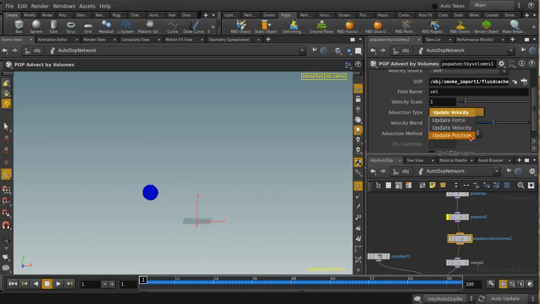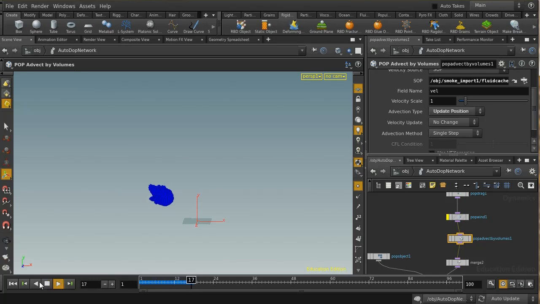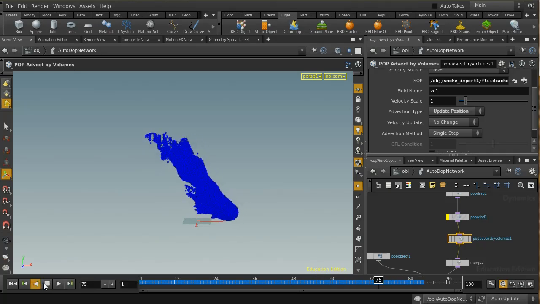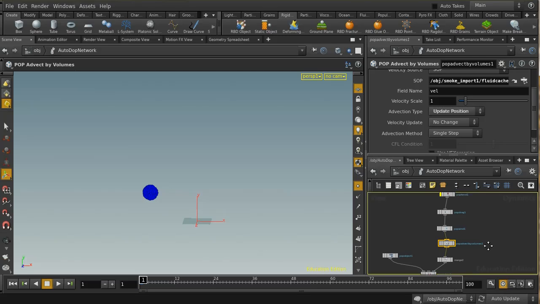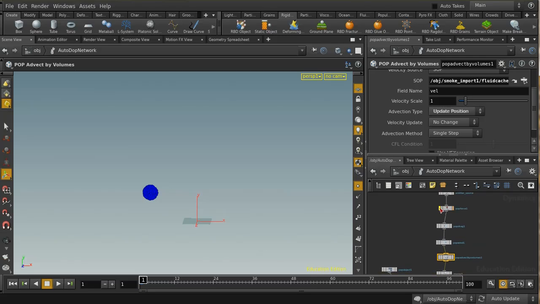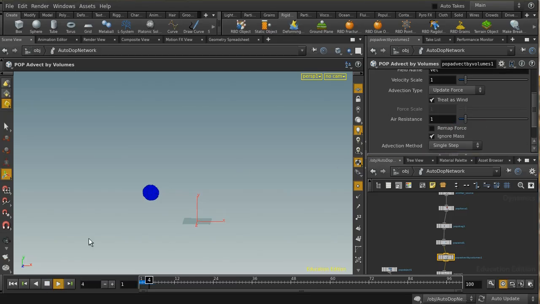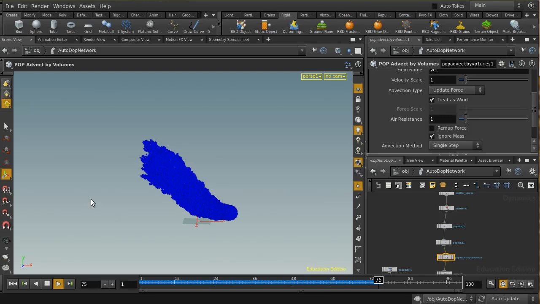And finally, we can update position. And this has the most dramatic effect of all, as we can see. And you know, it's an artistic decision as to how you want to use this node. And you could, in each case, change the scale of the effect using this control here. So let me just turn this back on, and I will leave it with update force. And let's just play this through, and we can see we're getting now a combination of the noise that we had earlier with the effect of the fluid simulation, which makes it a little bit more realistic.